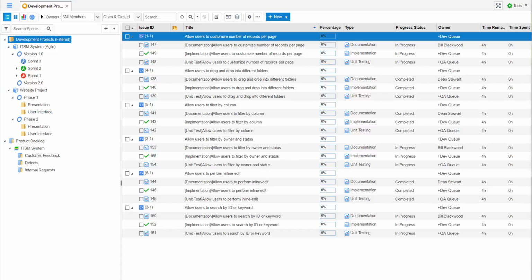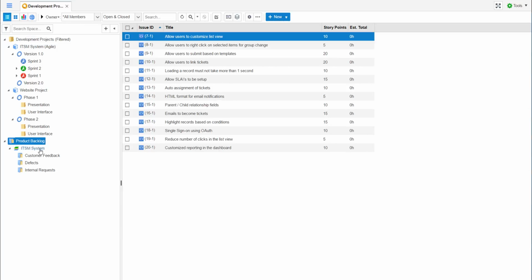Let's start with our Agile project. We begin by going over to the backlog, where it can contain multiple products, but in this case, we just have one product that is broken down into different categories. On the right side is a list of all items that belong in the backlog. Work items can include stories, tasks, or defects.